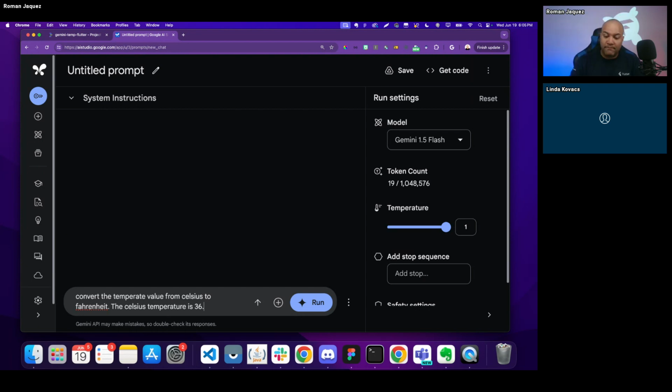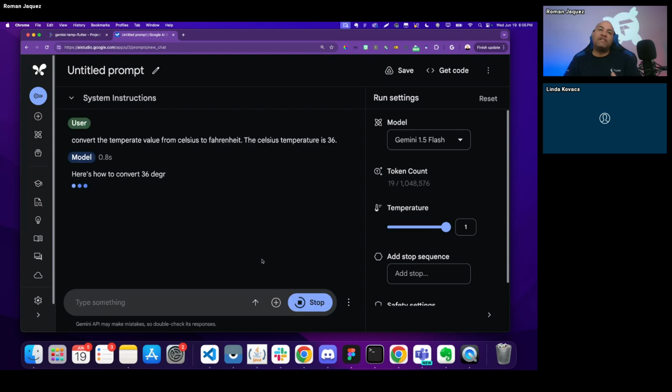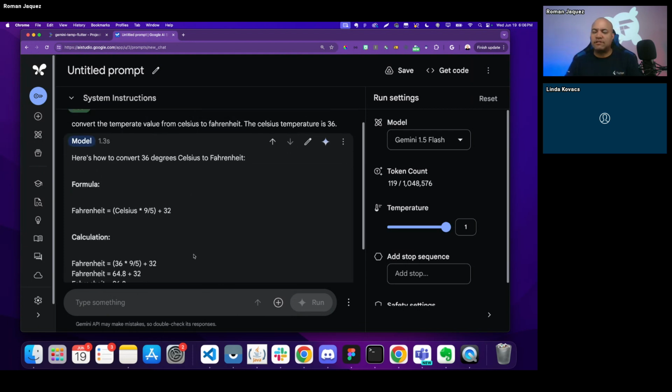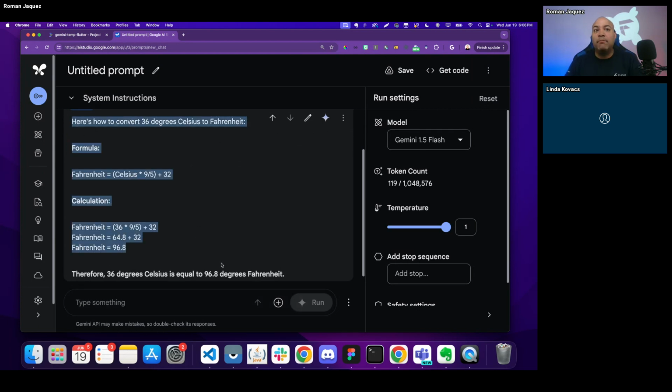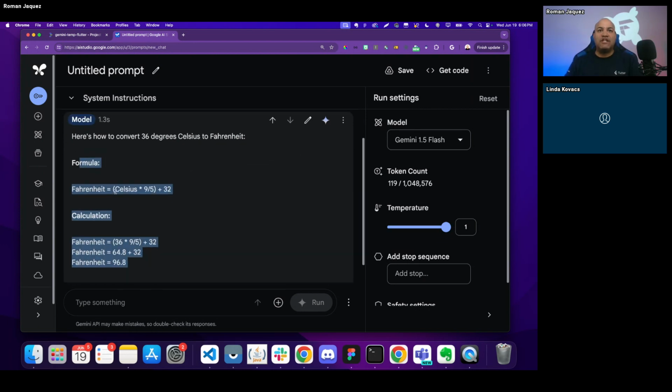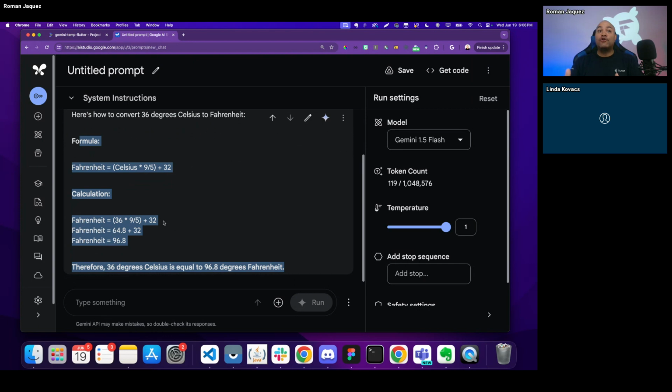without doing any coding. Now, if I hit run, you will see how Gemini replies to me saying, sure, okay, so this is how to convert 36 degrees Celsius to Fahrenheit. It gives me a bunch of stuff, and at the end, it says, therefore, 36 in Celsius is 98 degrees. But I don't want this information. I want it in a way that Flutter can actually grab it, parse it, and use it.